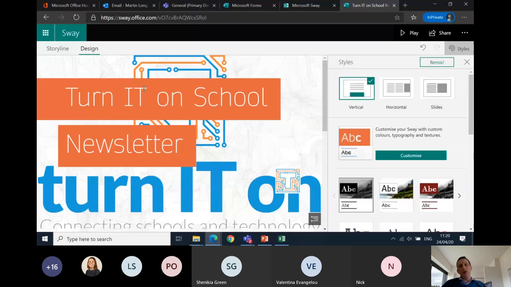By default, your storyline will scroll top to bottom, and it will be a vertical storyline. If you are somebody who wants to change that, you can have horizontal, so you can scroll left to right. Or if you're somebody who wants to use Sway in more of a PowerPoint format, you can change it to individual slides. The choice is yours. I'm going to leave mine on vertical.